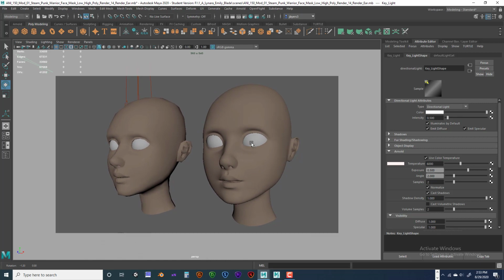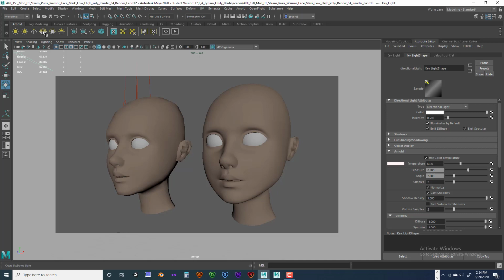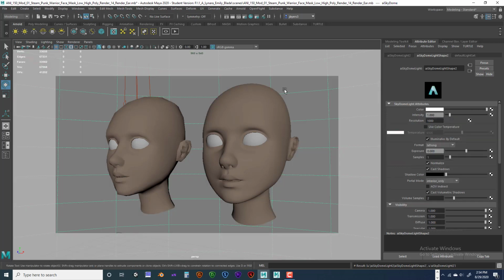Get the head situated, and then what we're going to do is add a dome light. So I've got my light set up, but then we need to go into Arnold and click on creating a Skydome. Now, Skydome works really well. And another thing I want to introduce is HDR images, high dynamic range imaging. Those types of HDR images really help with the Skydome, and it really helps with metallic objects.